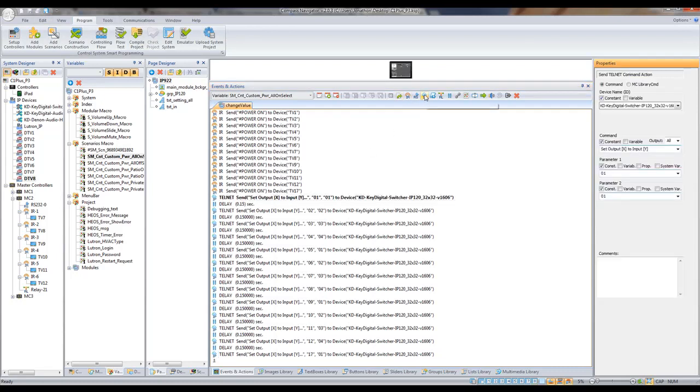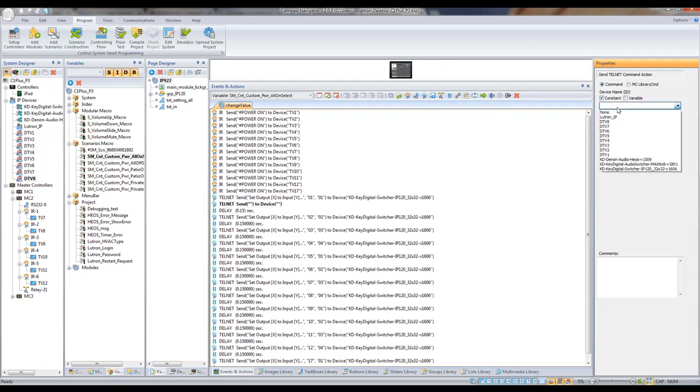So now we have all the TVs turning on and our video routing switching around, and I'm just going to add a command for our audio matrix here. I'm going to bring it back up to the top.